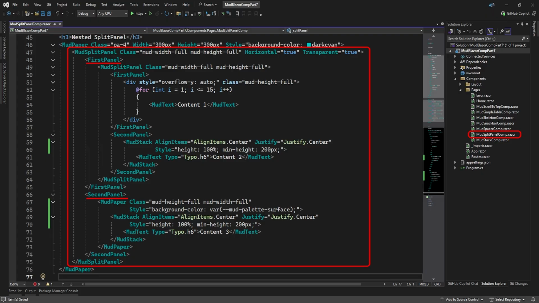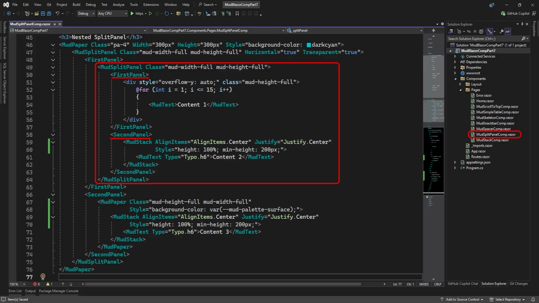The next example has a nested split panel. First, we see the outer split panel with the 2 panes split horizontally, one above the other. Then, inside the first panel, we have another split. The first panel has a list with text with overflow styling, so its content is scrollable.